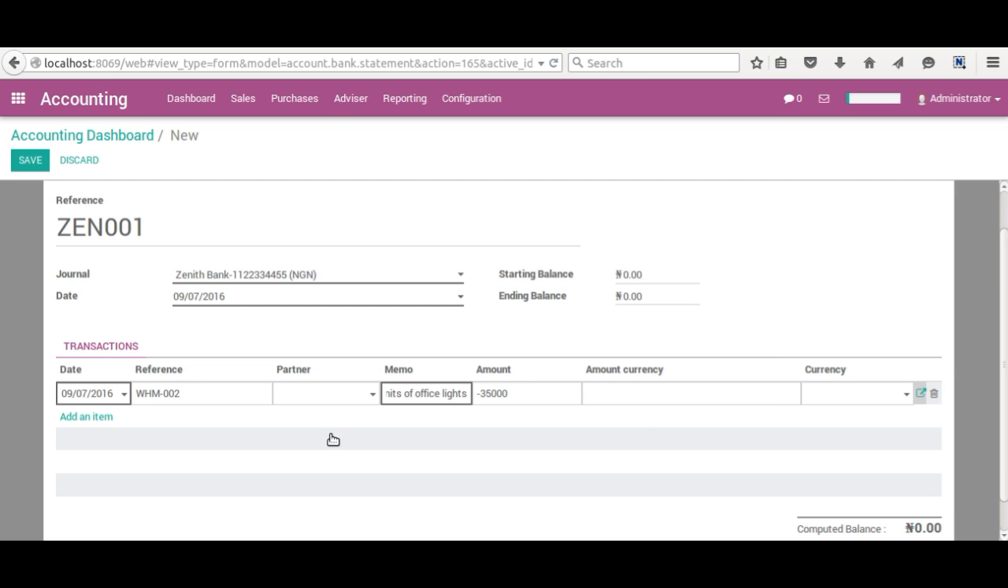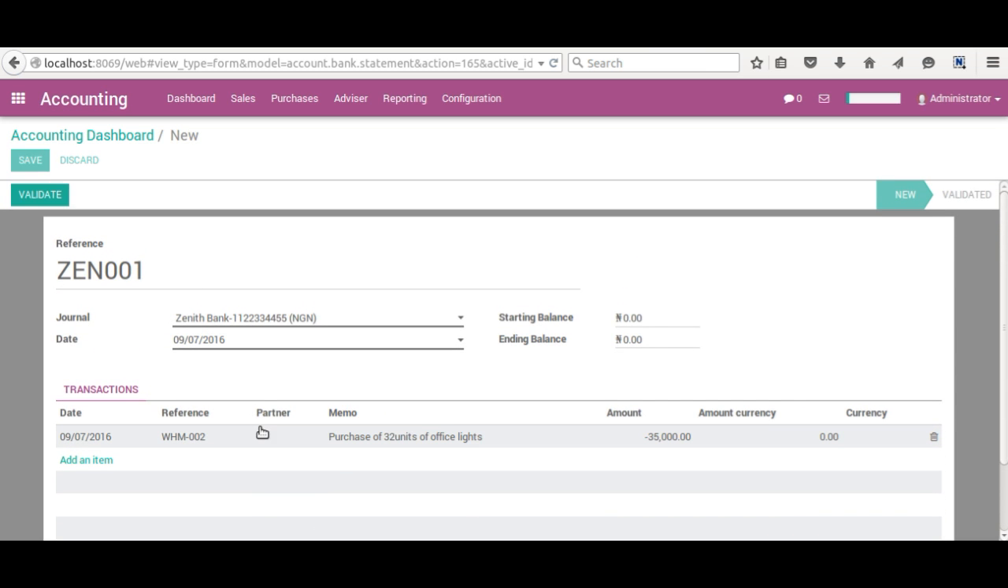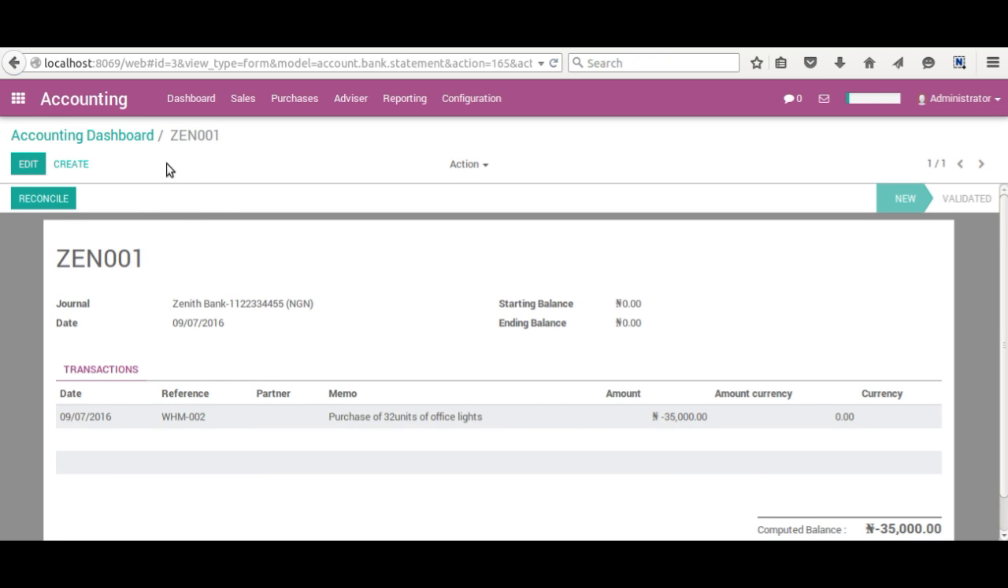So I have one line item here, and I think that's sufficient for the demo that we want to do. What I'm going to do next is to save this transaction. You can see ZEN001 allows me to track the entry. It's saved with the name of this first line. Remember, it was the reference field. So it's now saved with that reference, which allows me to use it to search for this transaction.